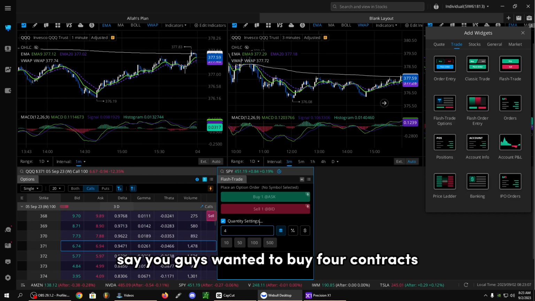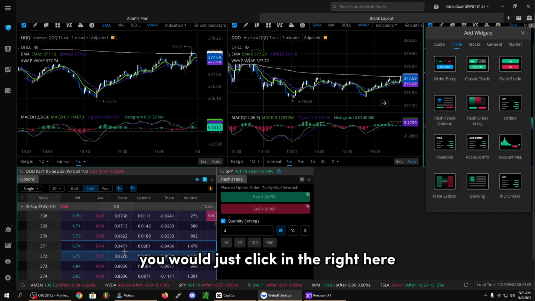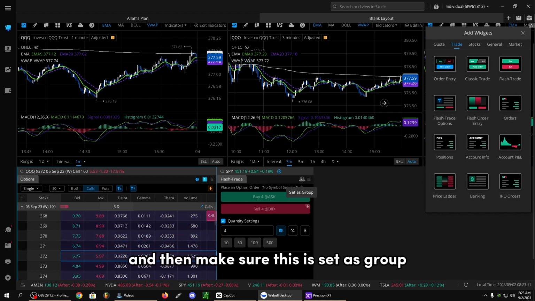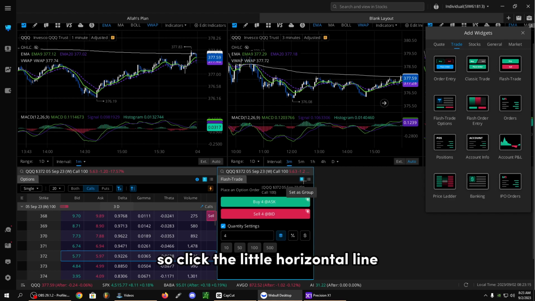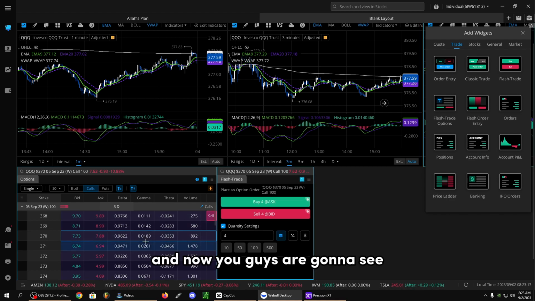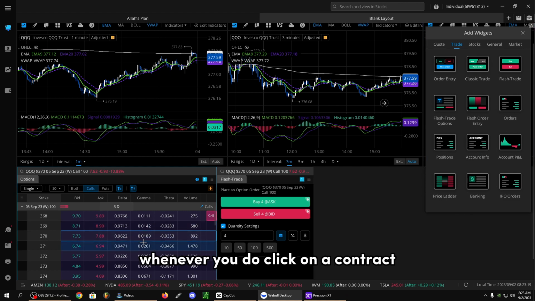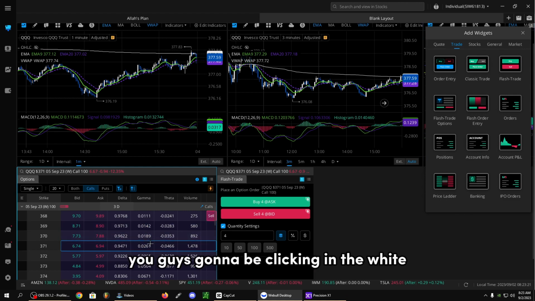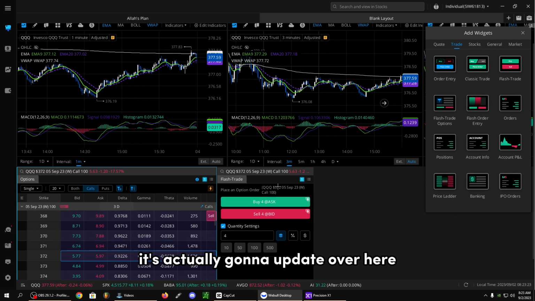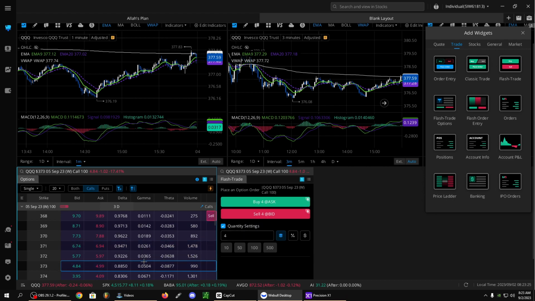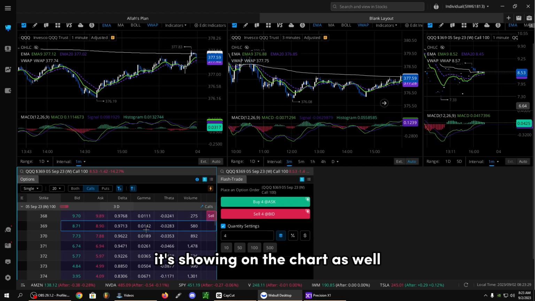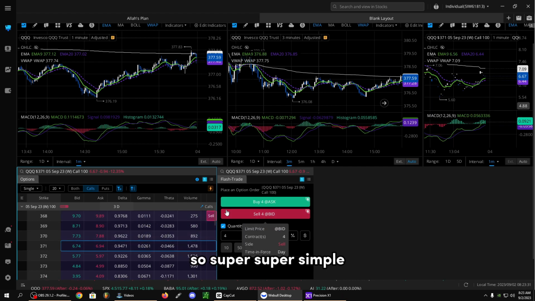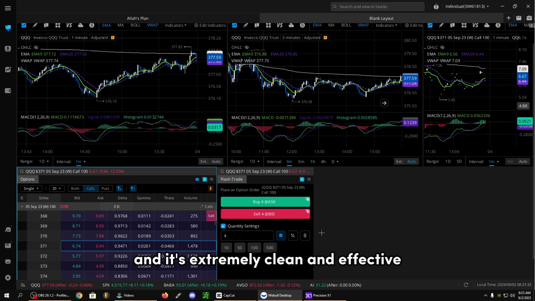Say you guys wanted to buy 4 contracts, you would just click in the white here, and then make sure this is set as group is at 1 as well. So click the little horizontal line, set this to 1, and now you guys are going to see whenever you do click on a contract in the white, remember you guys are going to be clicking in the white, it's actually going to update over here in the flash trade section. So just like that, guys, and you guys are going to see it's showing on the chart as well. So super simple, and it's extremely clean and effective.